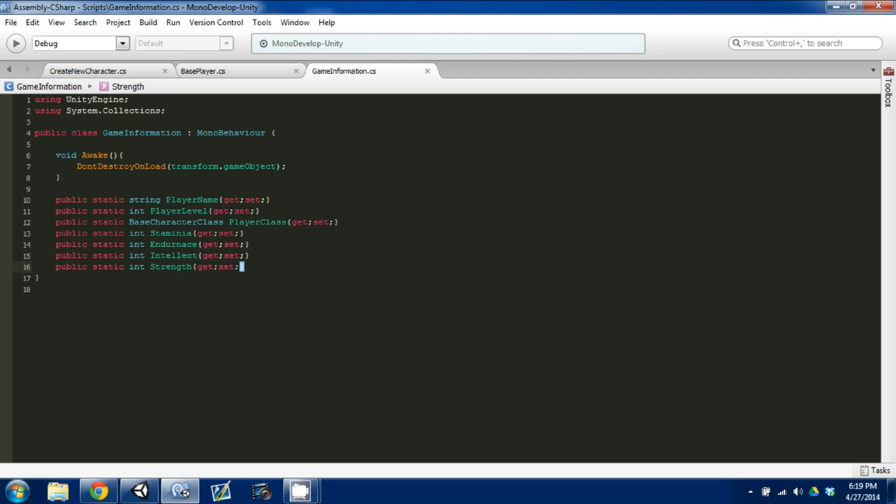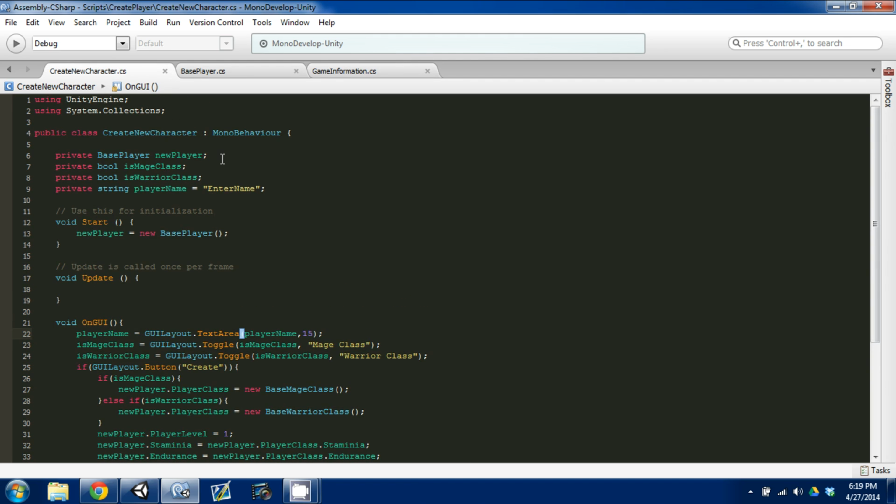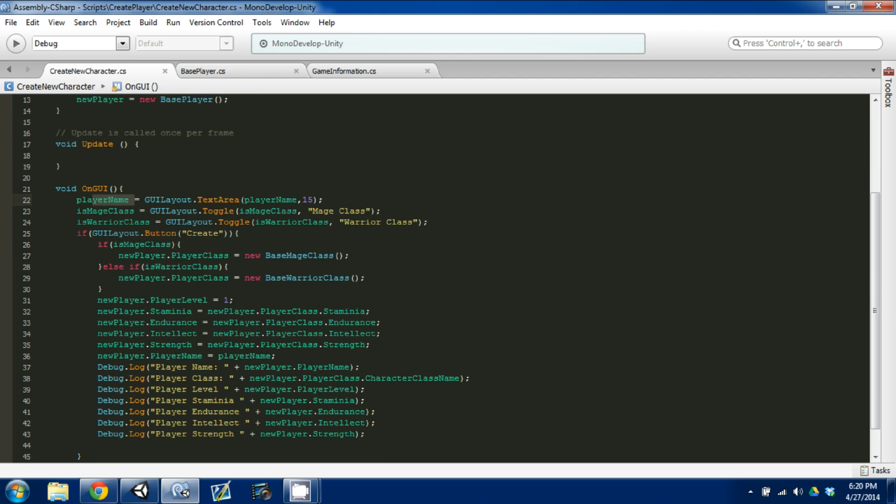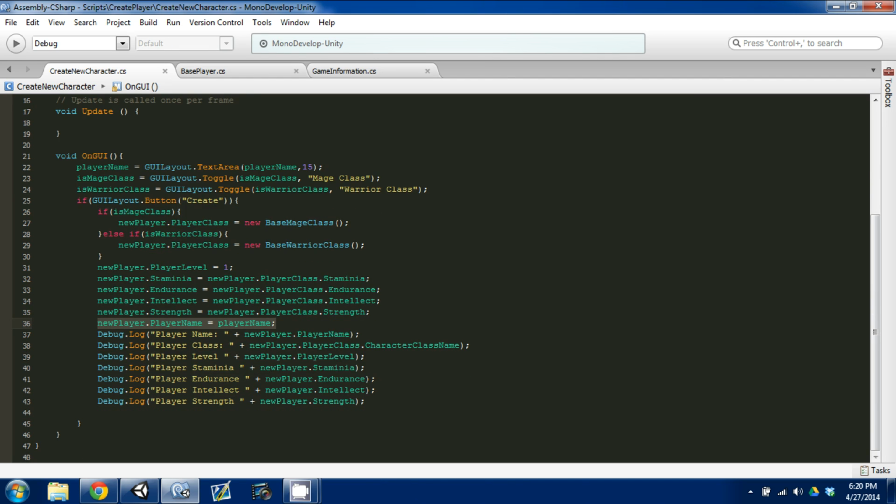Okay, so just to recap what we did real fast, this is going to be a short video, but we added a player string to enter the name. We made it equal to the GUI text area that we put a size limit on, so the name can only be 15. You don't need this, or you can make it as large as you want. And what this does is it allows us to input a name, player name, and it stores it. And then when we hit create, it actually applies it to our new character.